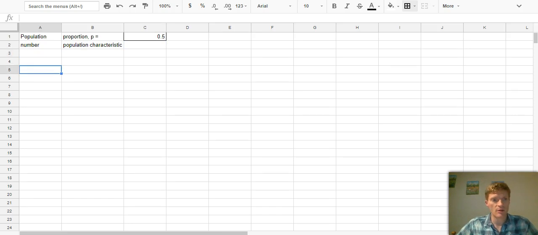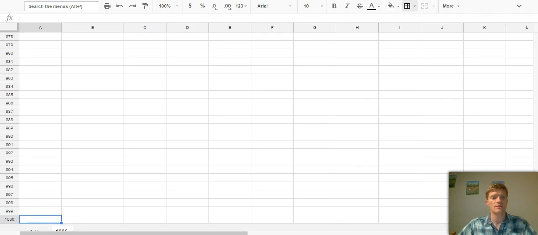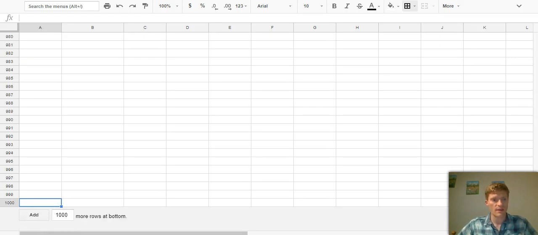Now, I need to add a lot more cells. So what I'm going to do is go down to the very last cell available on this Google Sheet. So I'm going to hold down the Control button on my keyboard. I'm going to press the down arrow. And it drops you all the way down to the very bottom. Okay, so if you have a look what we have here, we've got this where it says add more rows. I'm going to add another 1,000. So now I've got 2,000 rows. Alright, that will be handy.